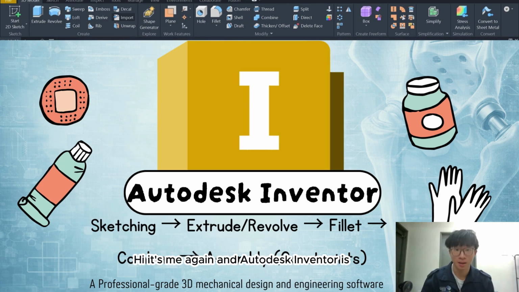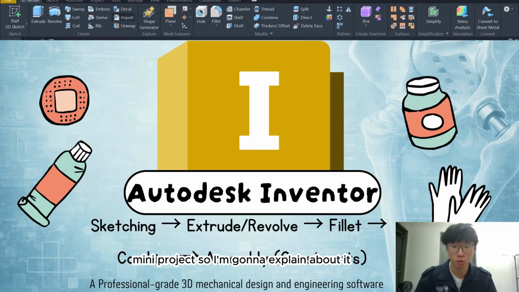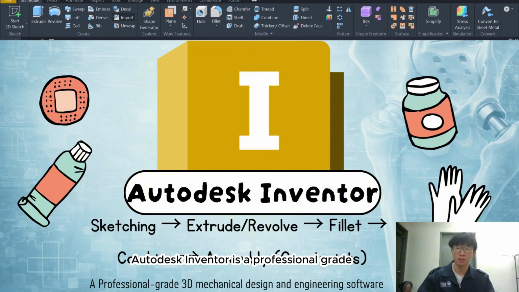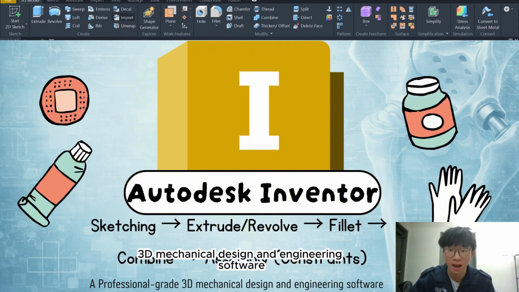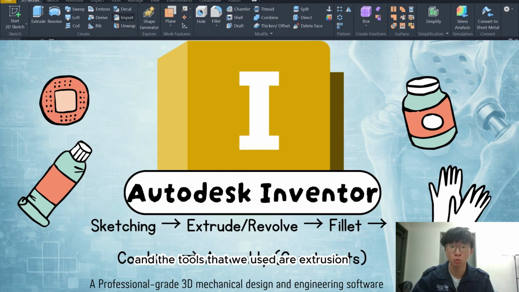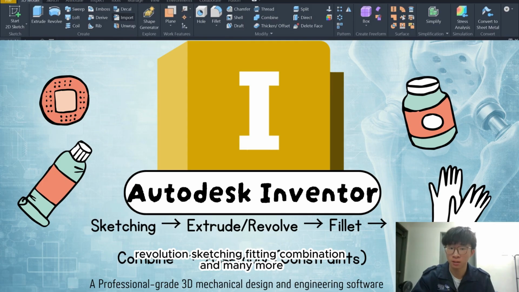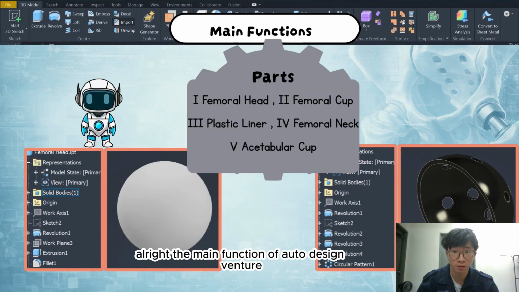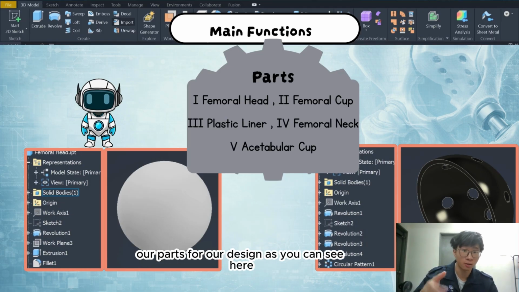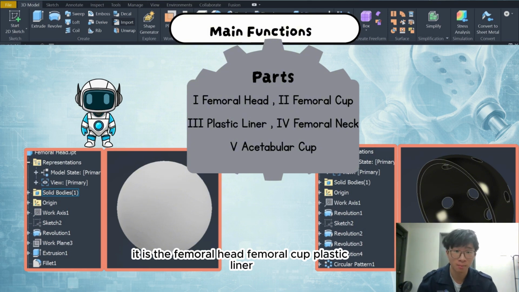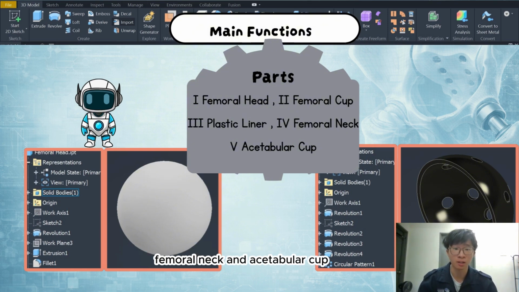Hi, it's me again. Autodesk Inventor is my main contribution for this mini project, so I'm going to explain about it. So what is Autodesk Inventor? Autodesk Inventor is a professional grade 3D mechanical design and engineering software. The tools that we use are extrusion, revolution, sketching, fitting, combination, and many more. The main function of Autodesk Inventor in this mini project is to produce the parts for our design. As you can see here, it is the femoral head, femoral cup, plastic liner, femoral neck, and acetabular cup.